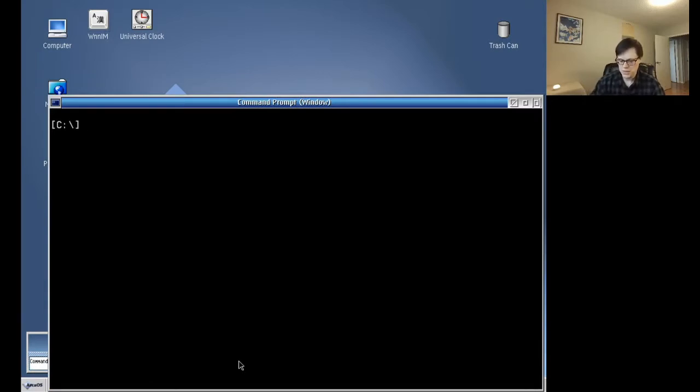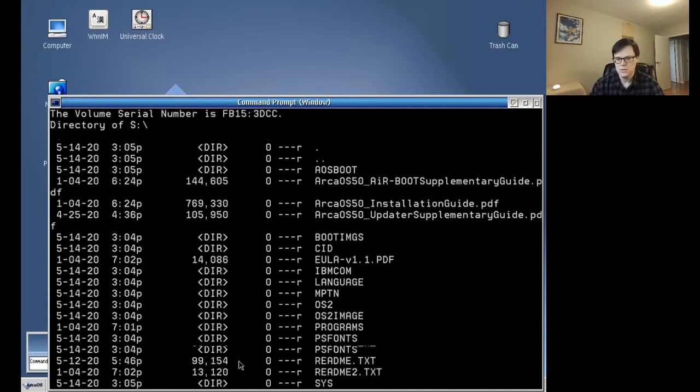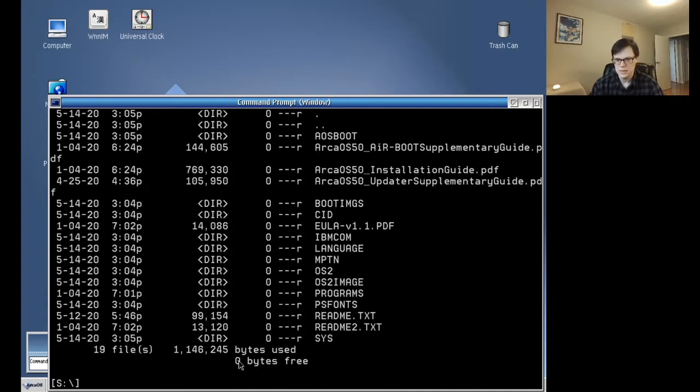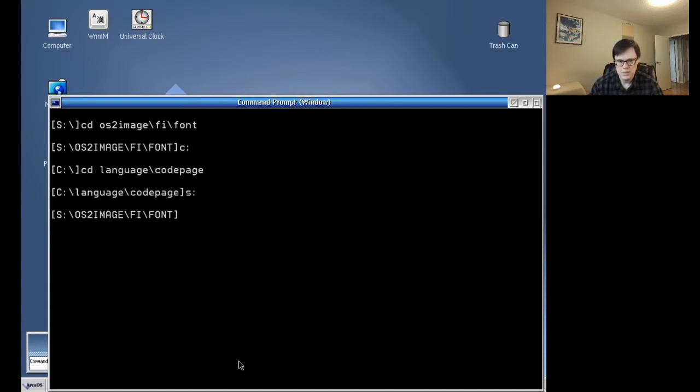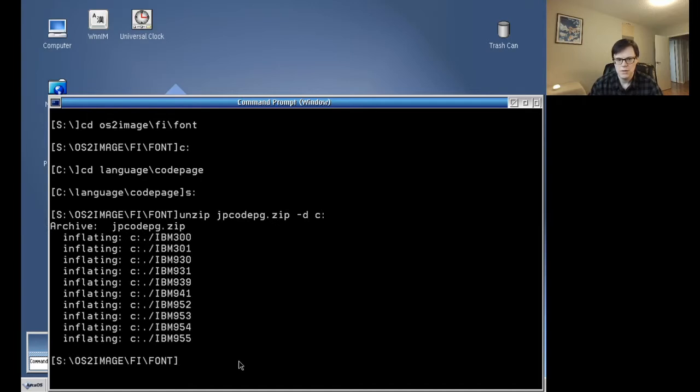All you need to do is, if you have the OS2 MCP ECS or ArcaOS CD installed, just go to the directory OS2 image FI font, find the directory on your boot drive called language code page, and from this directory on the CD just unzip jb-codepage.zip to drive C. There we go. That installs the missing code page files.